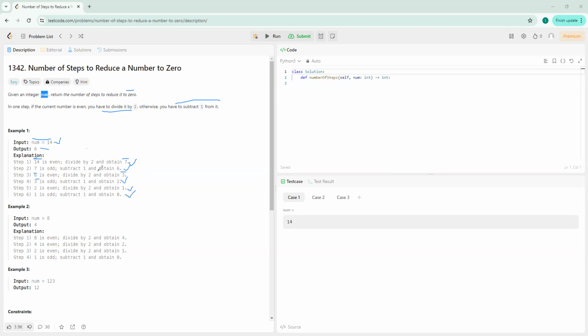Okay, so now we will count the number of steps. Here we can see that we have to take 6 steps to convert this 14 to 0, or to reduce the input num 14 to 0. So here we will output 6, which is the number of steps.